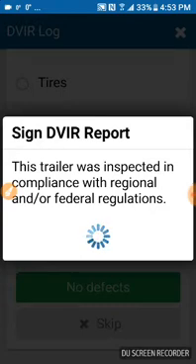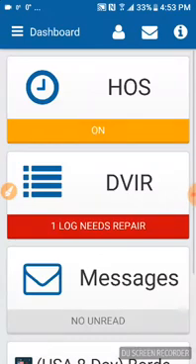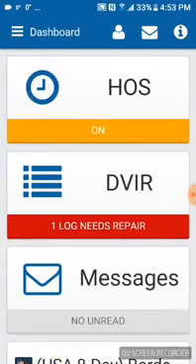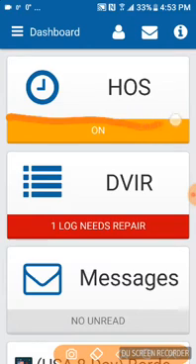For right now, we're not going to do any of that. So we'll just get out of this, get rid of that, and then we're just going to hit no defects. When you hit no defects, it's going to ask you to certify your inspection. Pretty much this is you signing your pre-trip inspection like you would on a paper log. If everything that you've said here is accurate, you're going to say yes.